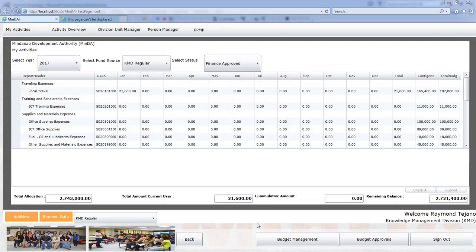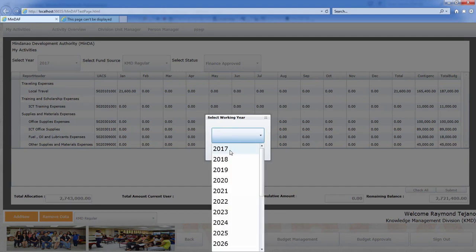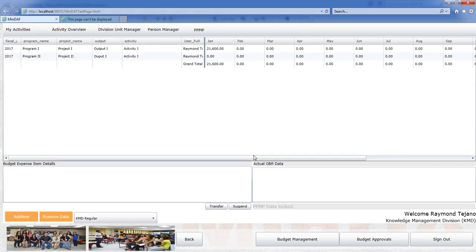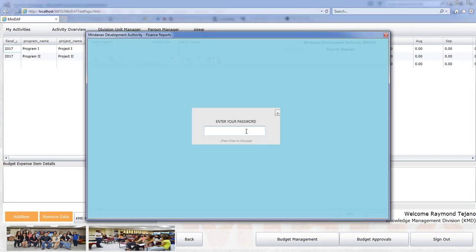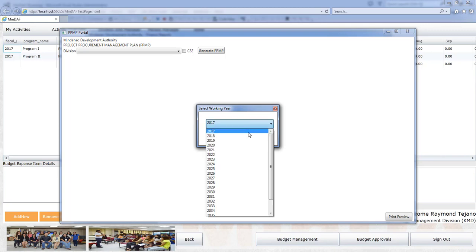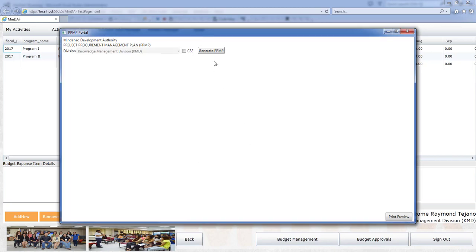To generate our PPMT, click the Budget Management button. Select Year to proceed. On the Budget Management main form, click the PPMT menu as shown in this video. Next, select the PPMT Data menu. This will launch the report tool needed for printing our PPMT. Enter your current password to proceed. After that, select the working year to process. Next, click on the Generate PPMT button.